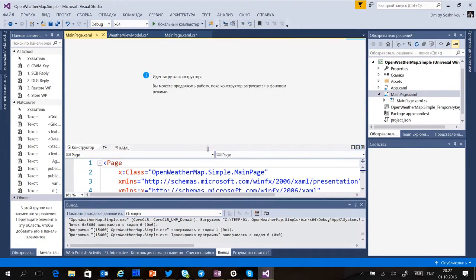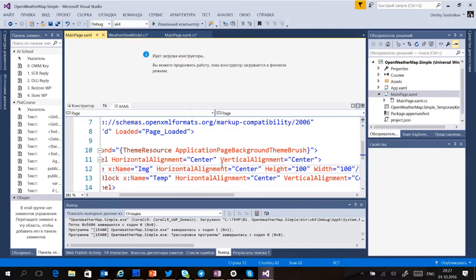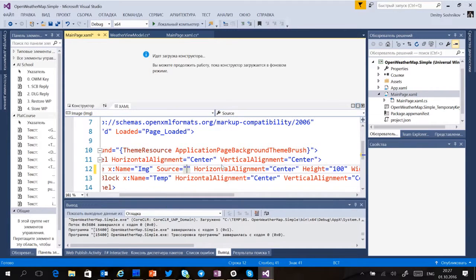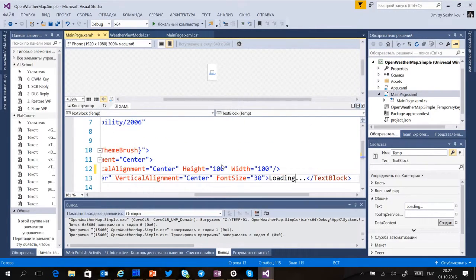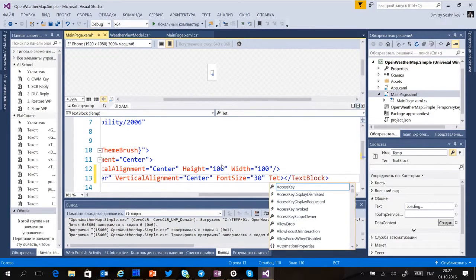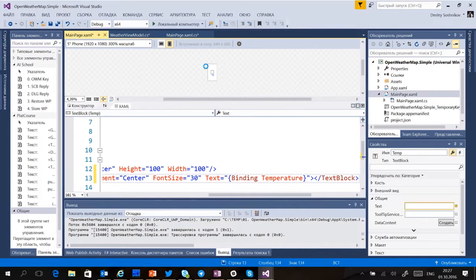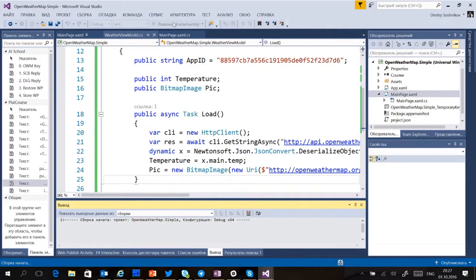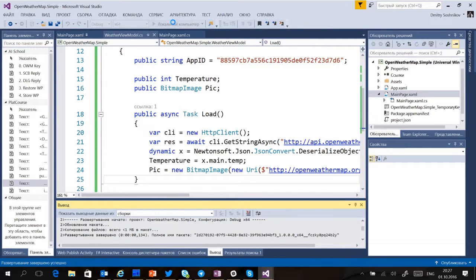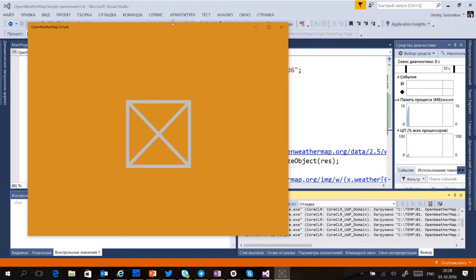So because I know that my temperature text field should display the temperature, I would say here that in image, I would say source equals binding peak, and here in the text blocks I would say text equals binding temperature. Let me just check the names of the fields, peak and temperature, exactly. So that's how it's supposed to work. But let's see if it works. I will start my application. And hopefully we'll see it in a minute.